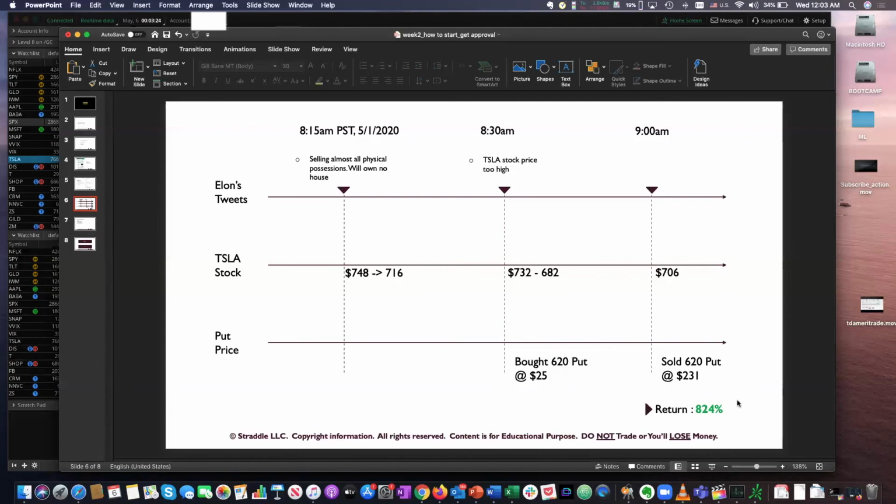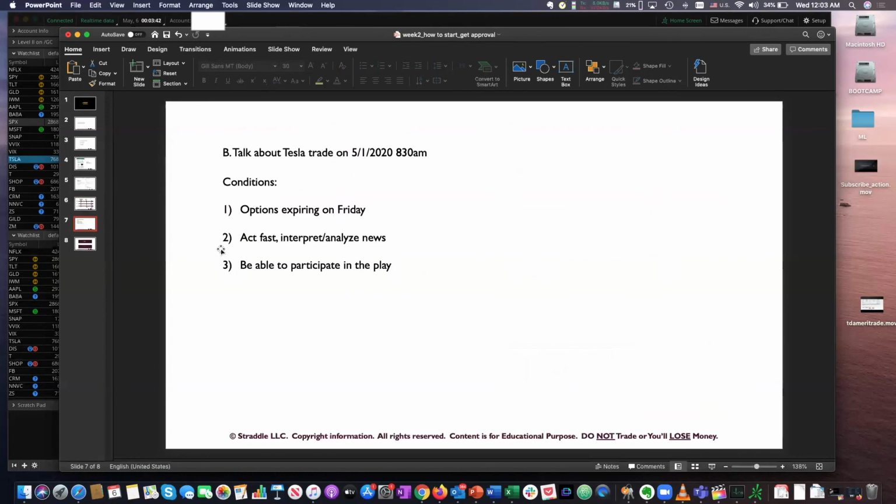Again, we'll talk about how you can do those kinds of plays in the future, but it really shows you the power of how you can use options to catch those kinds of dramatic events. To summarize how you can make trades like that happen, first, it happened on Friday. The option usually expires on Friday, so you can pick up options really cheap on that day. Number two, of course, you have to be able to get the news, interpret it, and analyze it. You have to validate if it's true, scan it out, and make your judgment call.